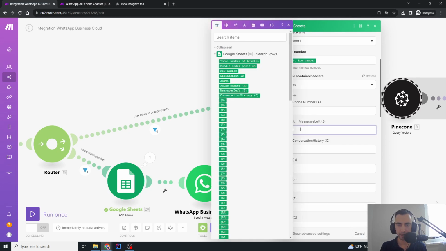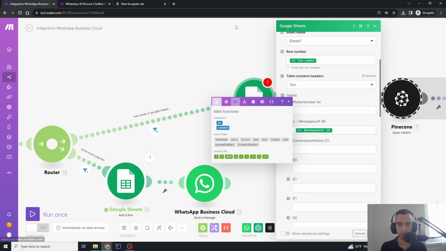So we're gonna actually go here into messages left that we got, and then we're gonna go to mathematics operations here and then say minus and then 1. So you cannot do this minus directly, you must do this from mathematics operations, minus 1, and this is going to subtract one message from messages left and assign it to this messages left field.